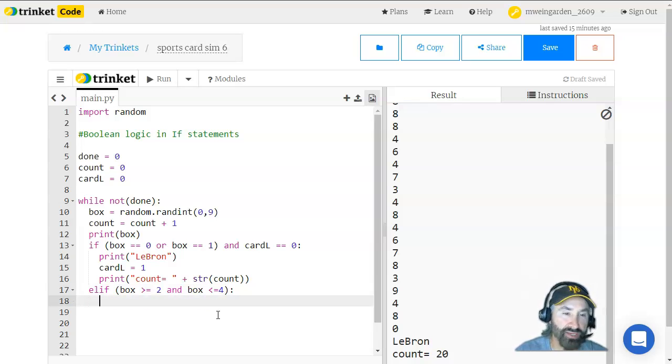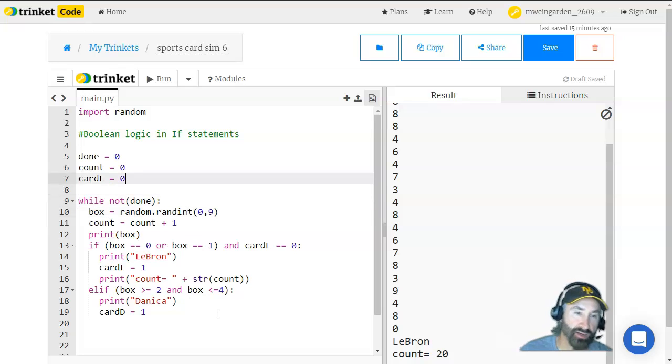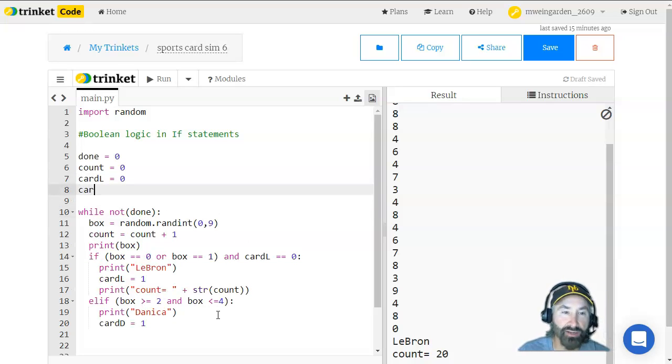So we'll go ahead and say, okay, now we can say if the value of box is between 2 and 4, then we can say print, and we'll put a Danica in there. And then we can say card D equals 1, because now we'll be able to take credit for having a Danica card. And then we will start off the Danica card equal to 0 before we ever get one.